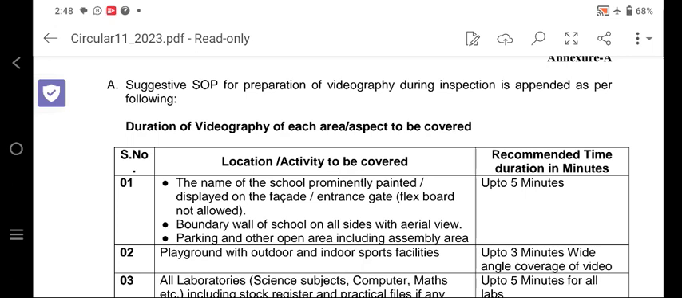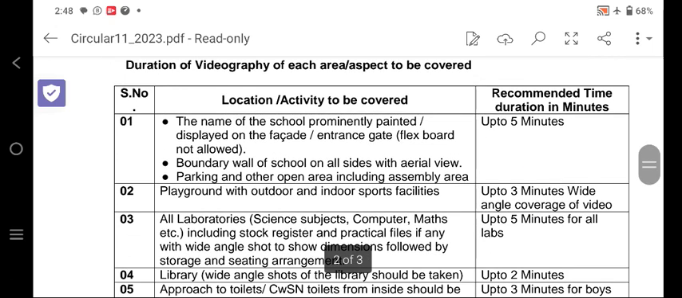Annexure A means the duration of the videography. This duration should be maintained, because we have watched that some schools have taken 10 minutes, 5 minutes, 6 minutes videos, and some have taken more than 1 hour's video. But this duration should be maintained by the school. There is a serial number, and it should be maintained serially.